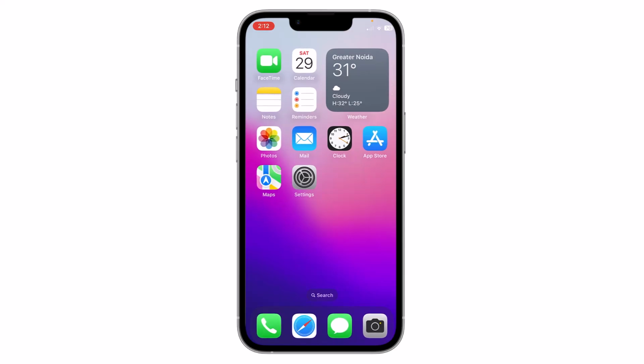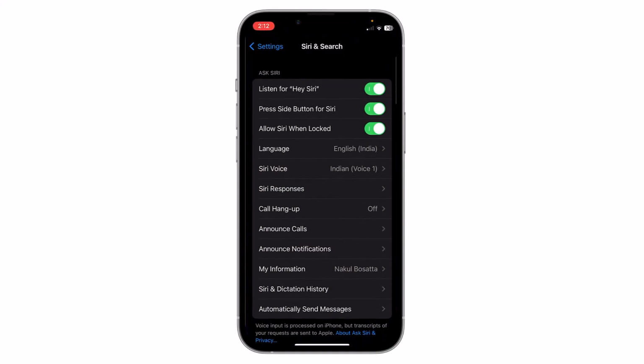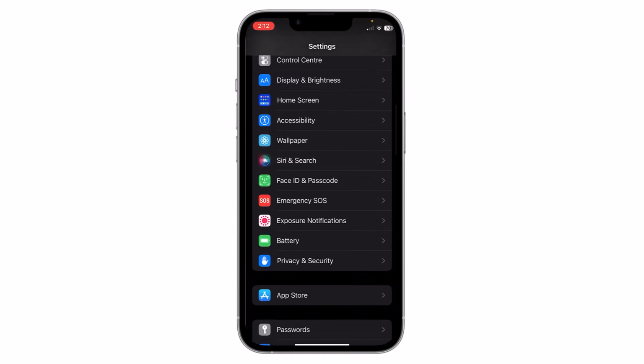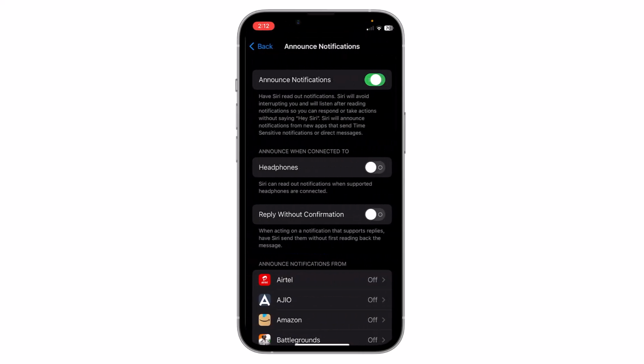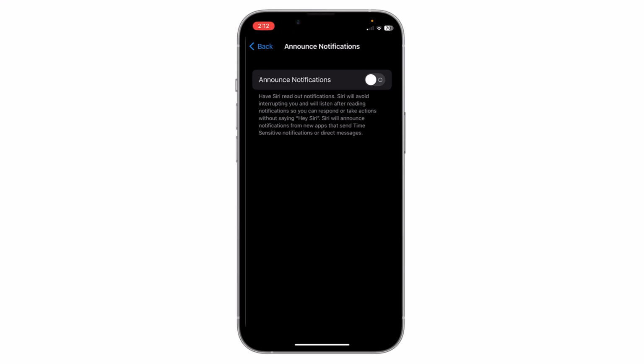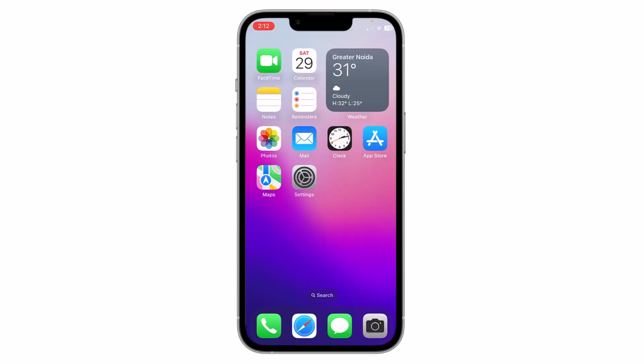And if you want to disable this announcement, open settings and go to Siri and search again, and go to announce notifications and just turn off this option. Now Siri will not announce any notifications. So this is how you can enable announce notifications on your iPhone.